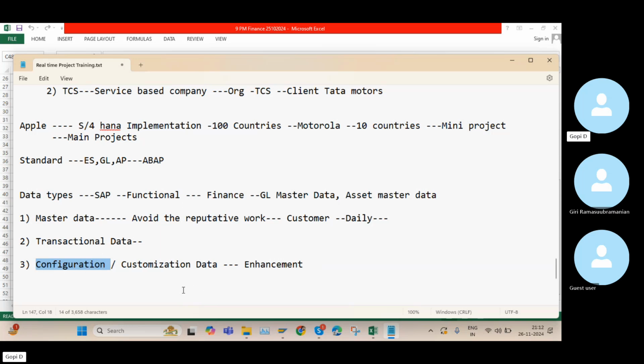And customization data is when we go with an enhancement based on the business requirement. If the business is not satisfied with the standard functionality of SAP, we need to change it. SAP is a customizable software, so we can do any number of customizations in the system. Whatever configuration we maintain at the time of enhancement, we call customization data.